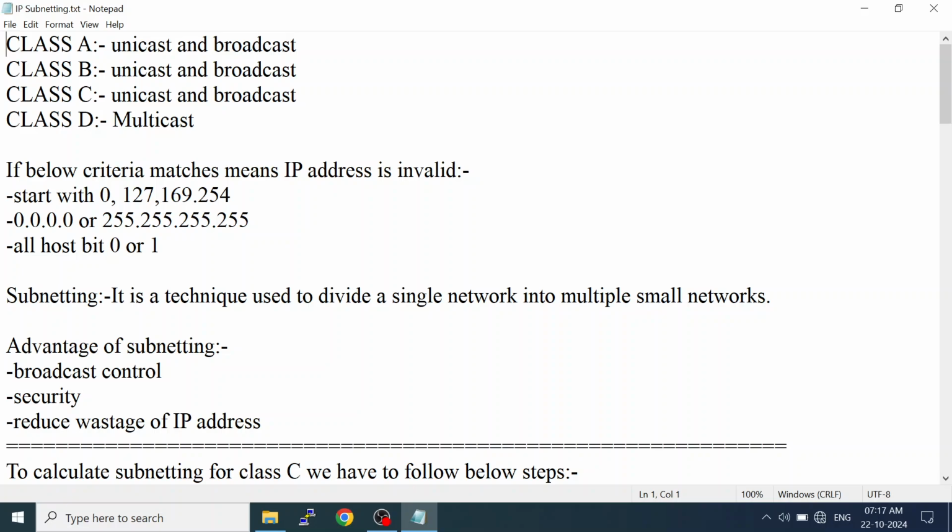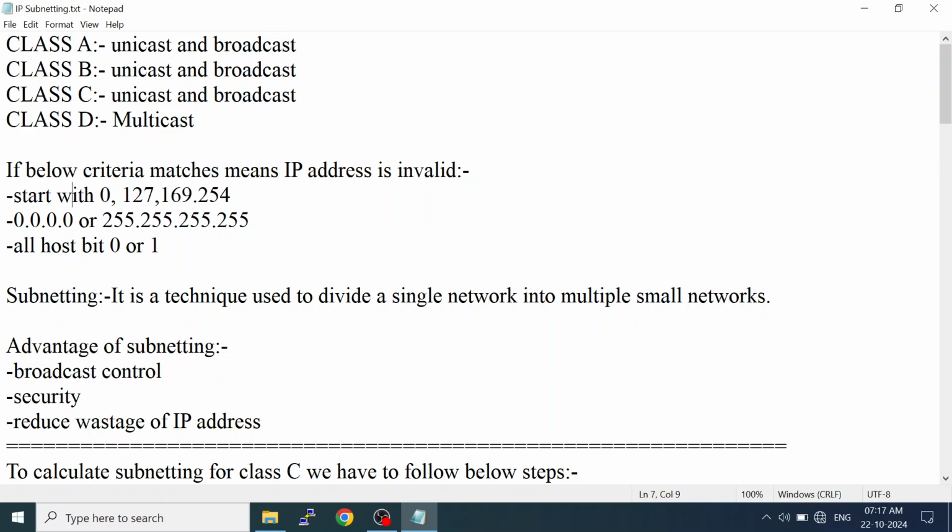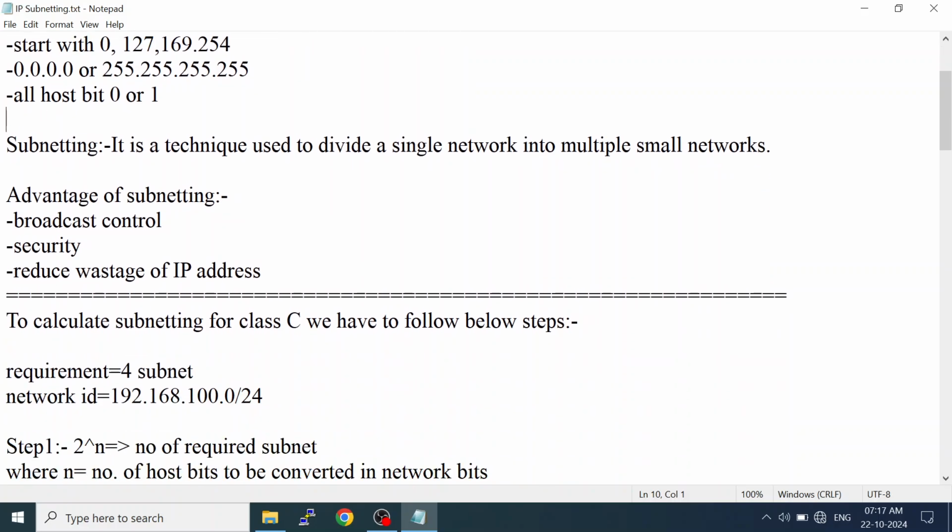Apart from this, in the last class we have seen what options we have. If any IP starts with this, or this one, or all host bits are 0 or 1, we will say this IP address is an invalid IP address. So this is a short option to memorize about valid and invalid IP addresses.